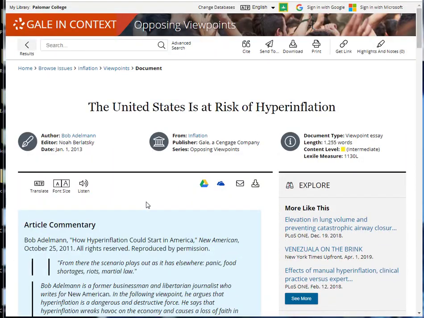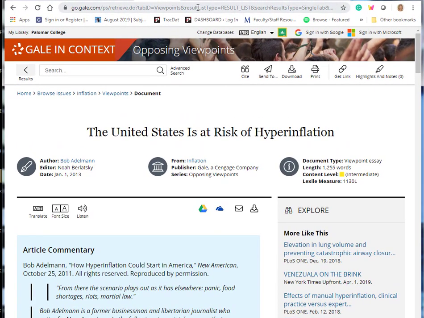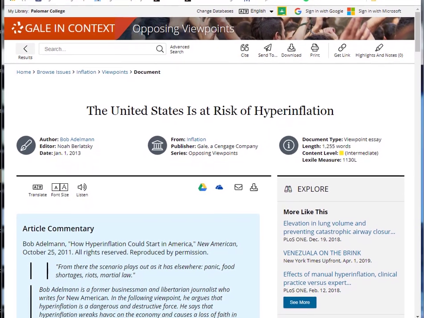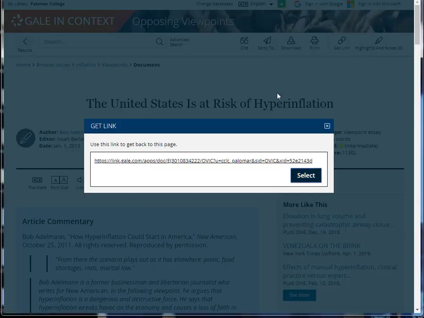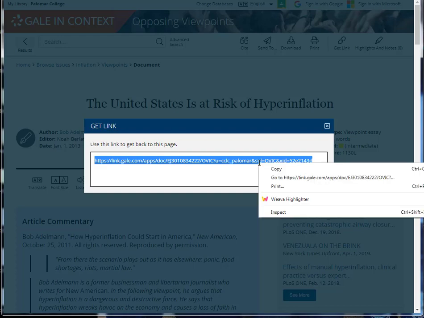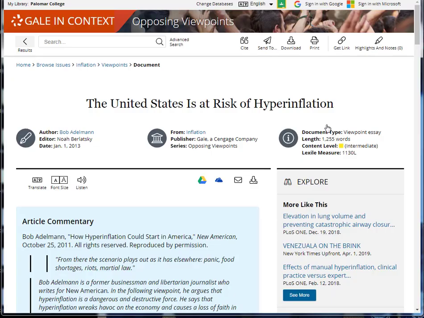Now, to attach this to your discussion board post, you'll need to use the permanent URL if you chose this article, for example. So to get the permanent URL, do not go up to the address bar up here. Do not take this URL because that's just a temporary one. Instead, click on this Get Link to get the permanent link. So this is the permanent link. Click Select, it'll highlight it, and then you can copy it and then paste it into your discussion board post.